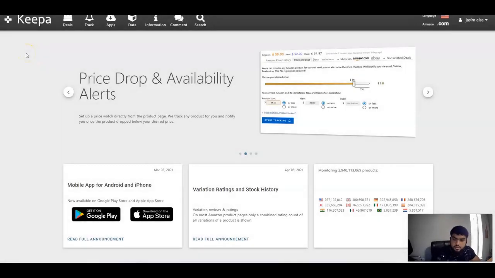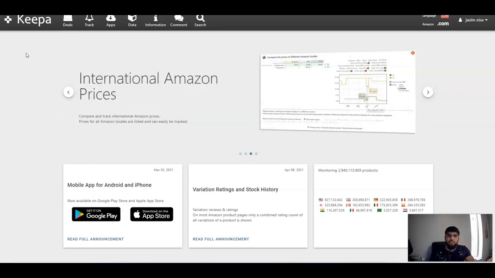I wanted to make a Keepa tutorial on how we use Keepa to analyze products. Now Keepa is basically one of the most important tools for Amazon sellers, especially arbitrage sellers. And it's one of the most multifaceted tools on Amazon. It has so many features, of which, obviously, like I said, is analyzing products.